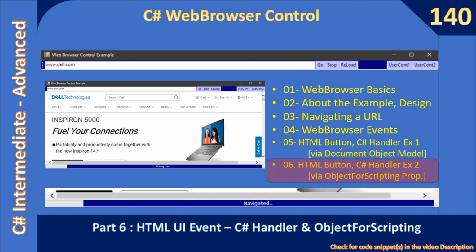So in the last video, we hooked the HTML button with the C# event handler code using the document object model. Here we also assumed that the HTML coder does not know which function to call when they design the HTML content.